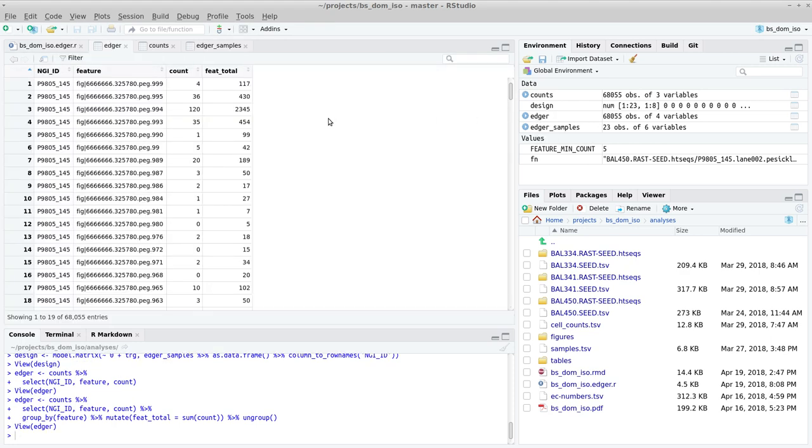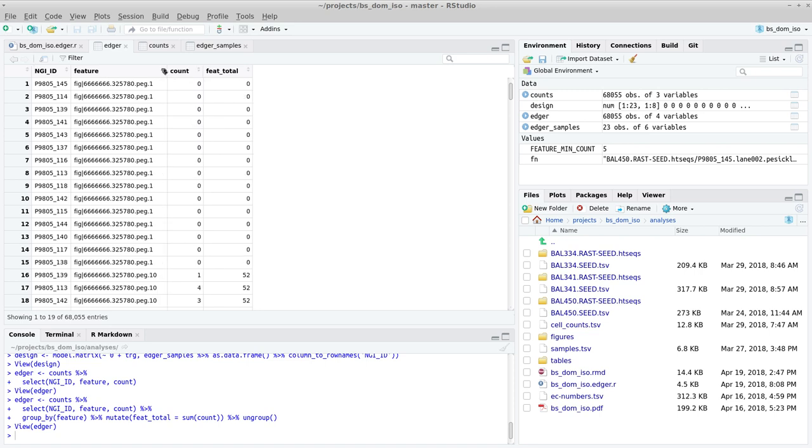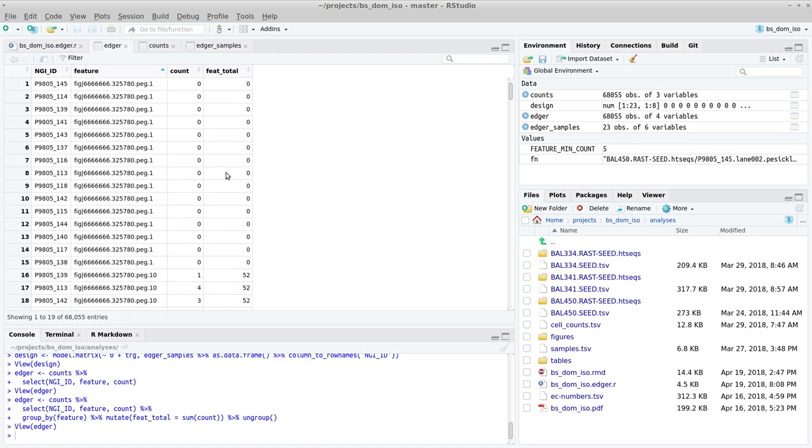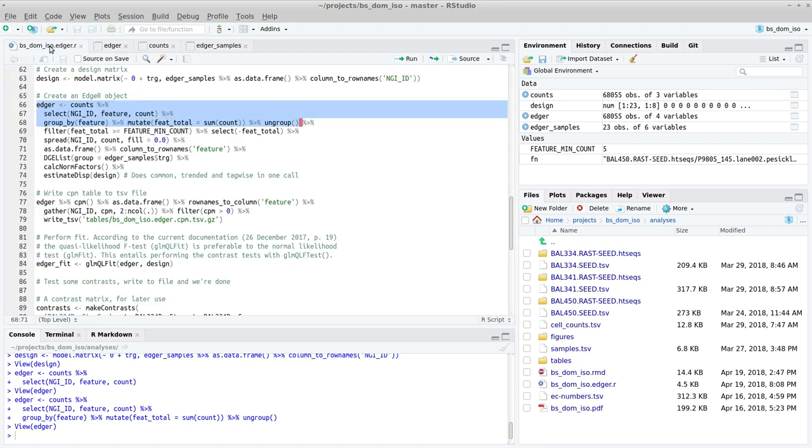Here. And here you can see the feature total. If we order this on feature instead, well, this feature had a feature total of 0, but as you can see, this feature here has different counts, but it has all the same number for feature total. Meaning that we can use this column then in the next step to filter those that do not have a total of larger than 5 over all the samples, considering them as noise.